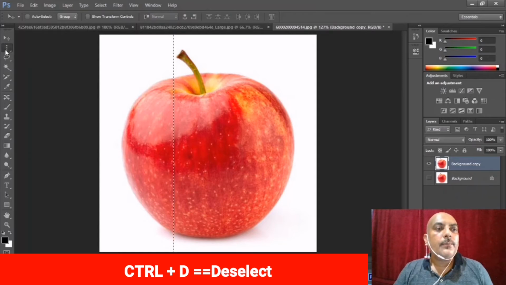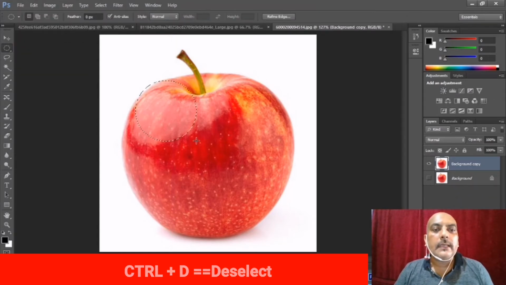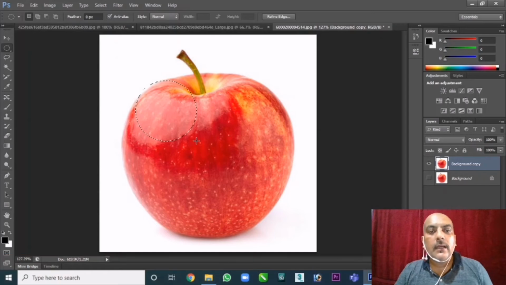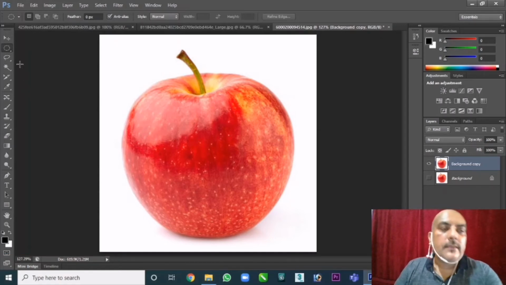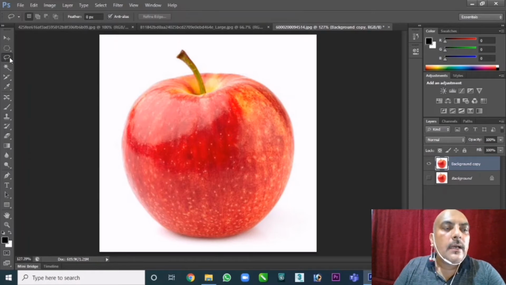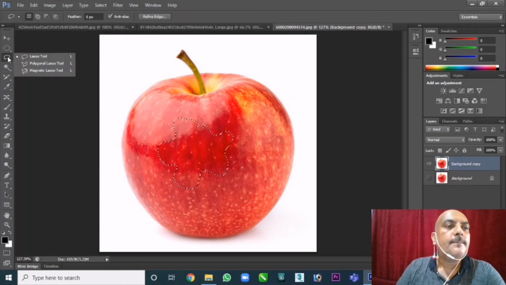So here suppose I am again taking the elliptical marquee. Here I have selected this area, and Control D to deselect that area. The next one is the lasso tool. Lasso tool is also used for selection purposes, right? But with the lasso tool we can create a customized selection. We can make a customized selection like this, right?